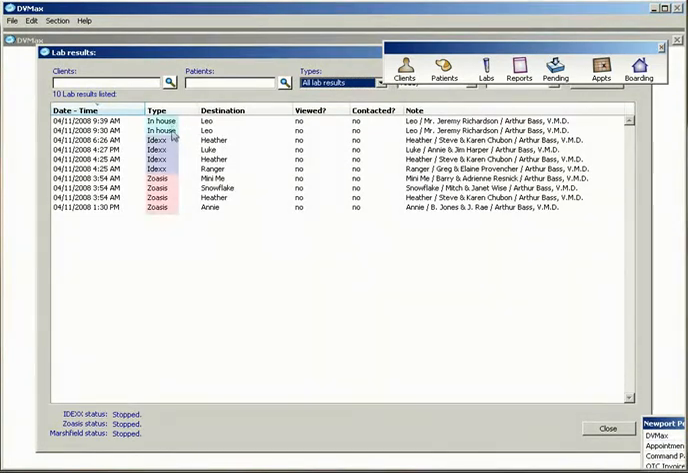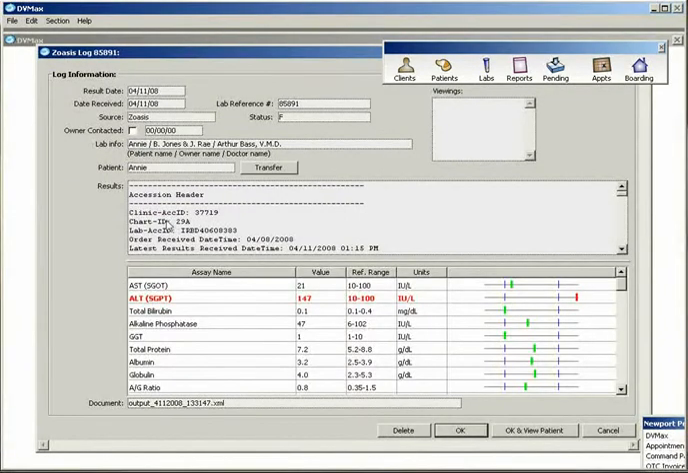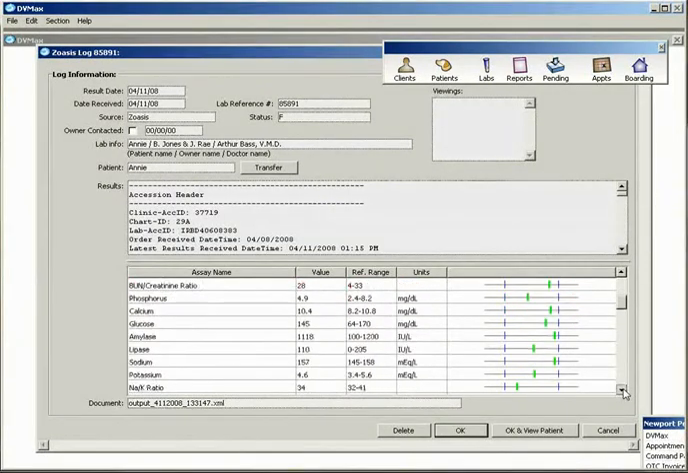Notice it is even labeled as to which items came from in-house equipment, which ones came from IDEX, and which ones came from Zoesis, which is the Antech source. If we double-click on any of these items, we can see the entire report just as it came in from the laboratory.